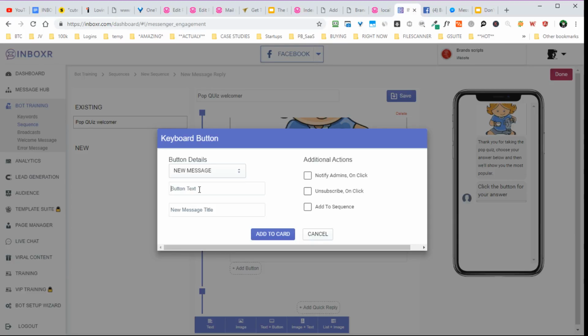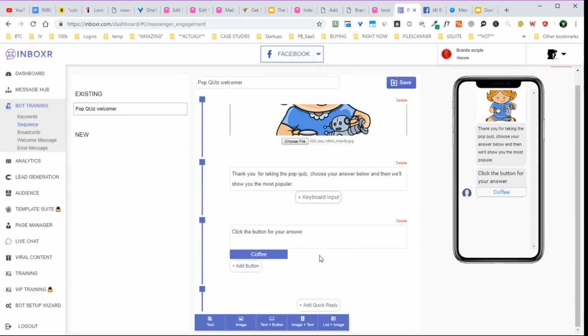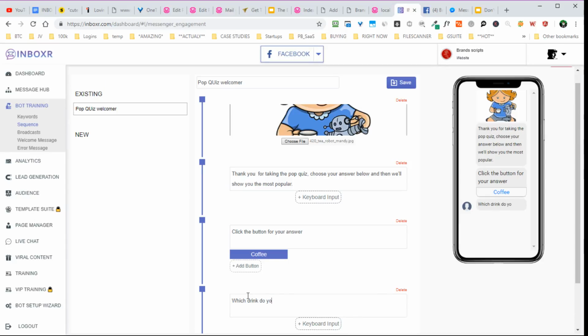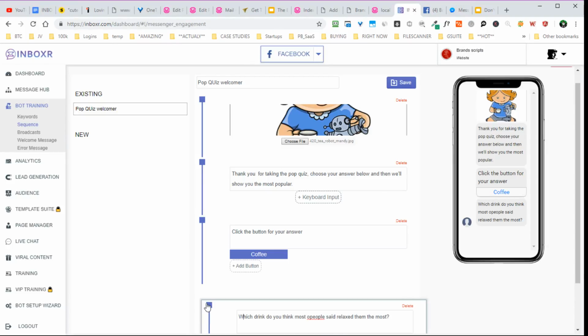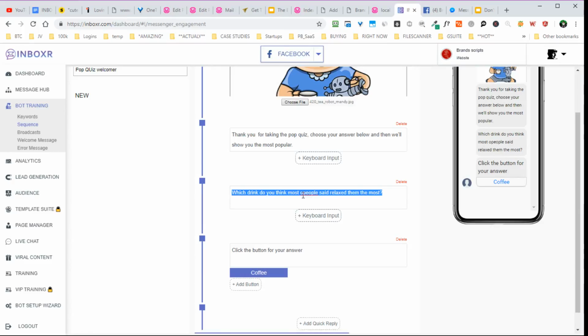I don't know what the question is, so we haven't put the question in. So let's say something like, which drink makes you relax more? So is it coffee? I don't know if I'm filling that right in there. And just before we do that, let's put the question: which drink do you think most people said relaxed them the most? Okay, and the one thing I like about this a lot is that you can drag the order of the boxes about. Okay, so anyway, that's the question.